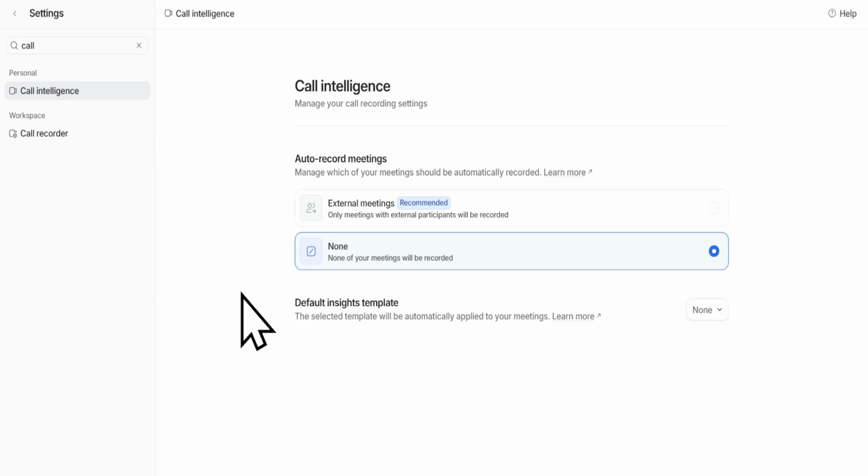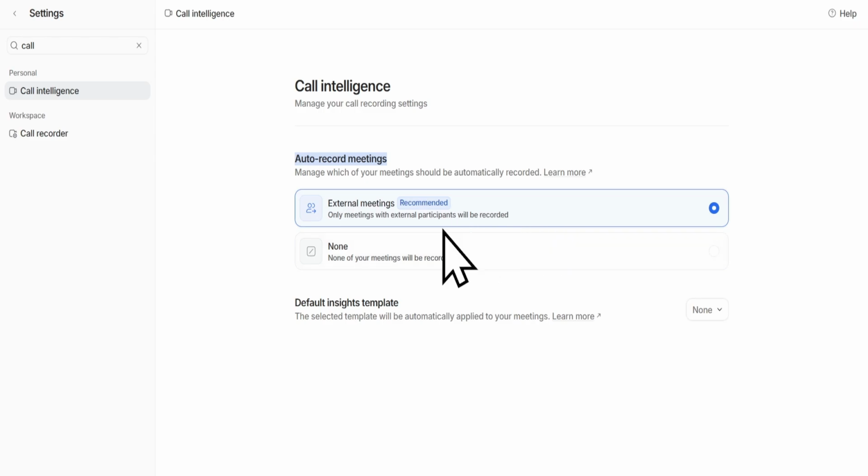Once you're on the Call Intelligence page, look for the Auto Record Meetings section and enable External Meeting. This setting allows Attio to automatically record meetings with people outside your organization. The main benefit here is consistency. Instead of remembering to manually start recording each time, the system can help ensure those external conversations are captured automatically when the feature applies. If your team regularly speaks with prospects, clients, or partners, this can save time and make your workflow much smoother. As always, make sure your use of recording features follows your local privacy rules and company policies.